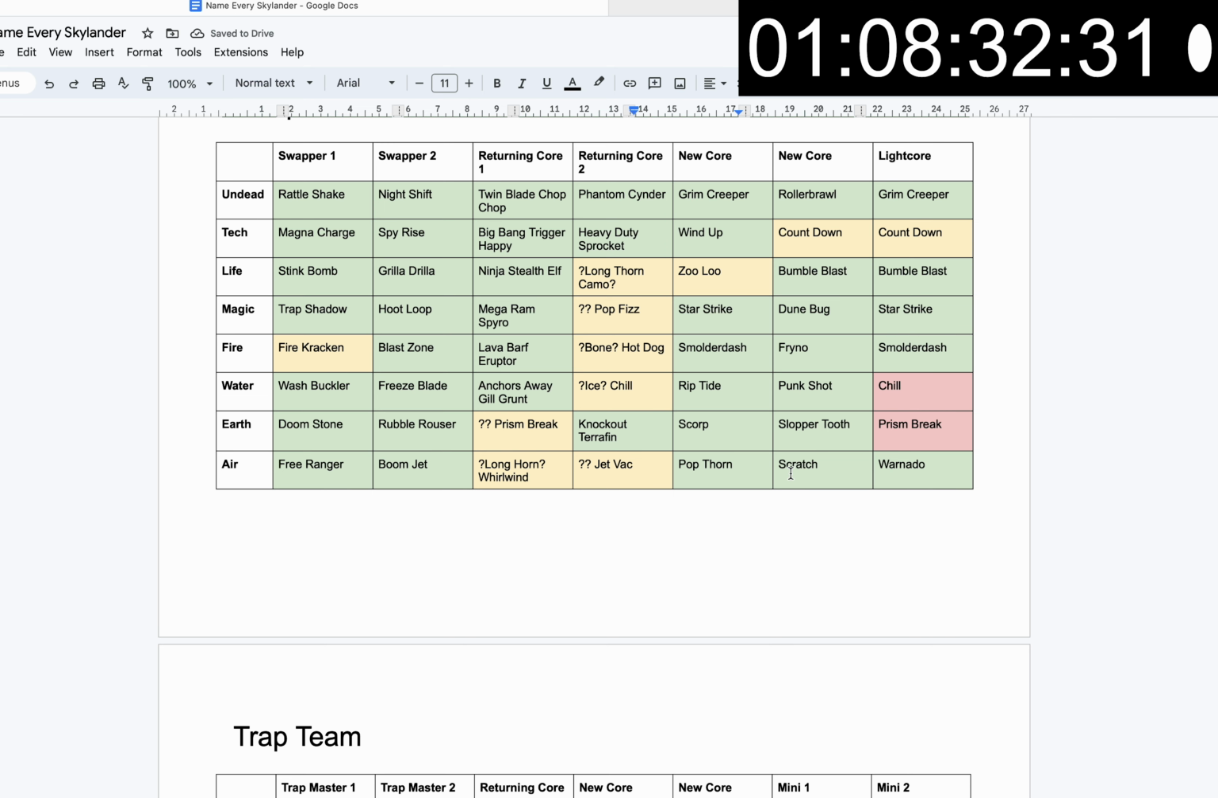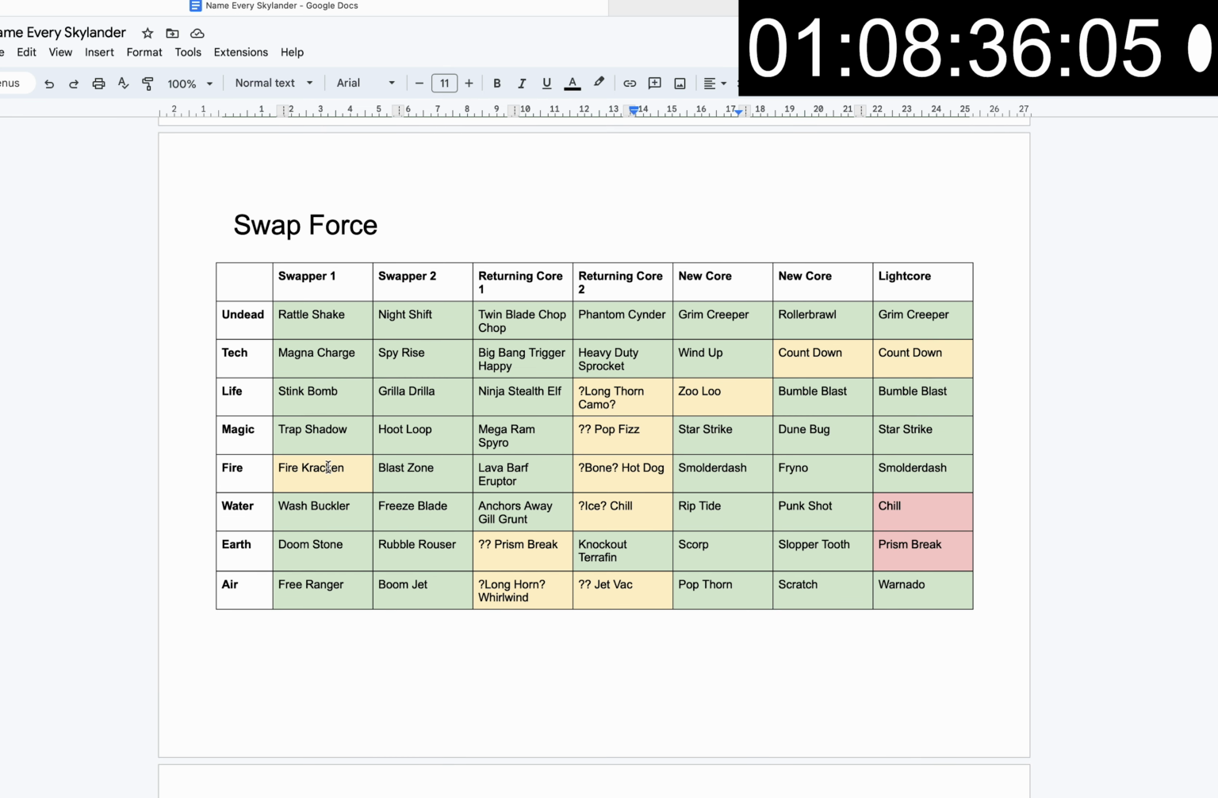Swap Force is where it gets a bit bad. So firstly, Firekraken doesn't have a C. Prism Break, it is Hyper Beam Prism Break. Whirlwind, it's something Horn, I'm pretty sure. Horn Blast. For our other Returning Core, Longthorn Camo. I mean, it was kind of close. It was Horn Thorn Camo.